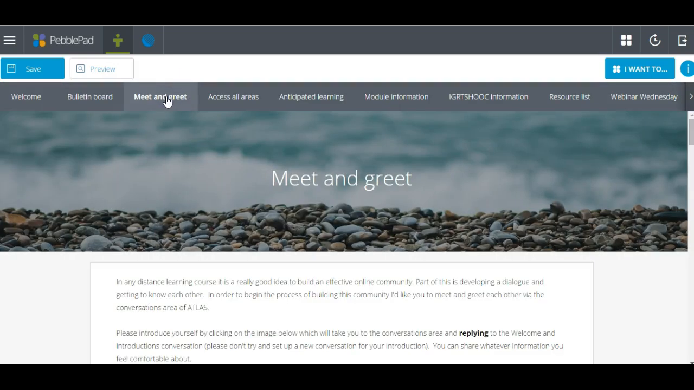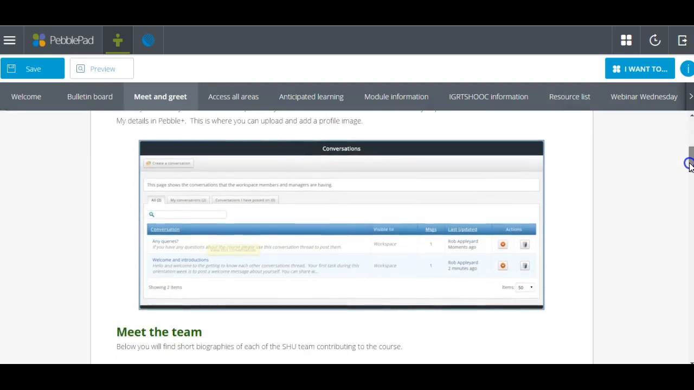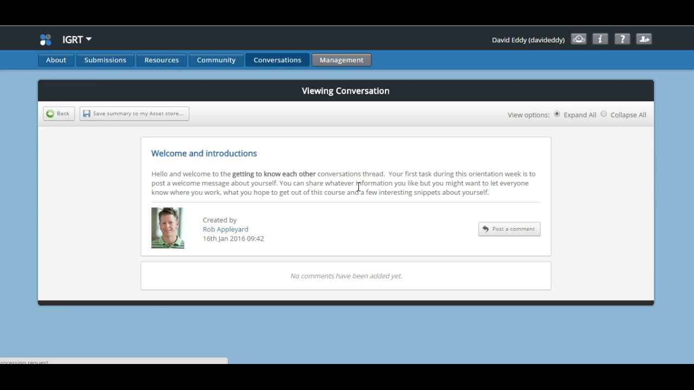Just to illustrate how this will work for you. So here, for example, is the meet and greet page. This is where you get a chance to get used to who's on the course with you and get to meet everybody. So here, for example, we've got an image which is a link to a conversation space, and if you click on there, that takes you straight through to the conversation space where Rob is asking you to post a welcome message and tell people a little bit of information about you. All you do there is click on post comment, type in your entry, and then save your comment, and then you can add them there.